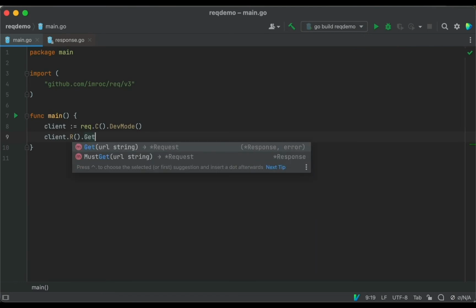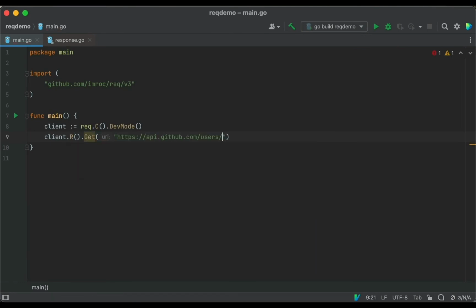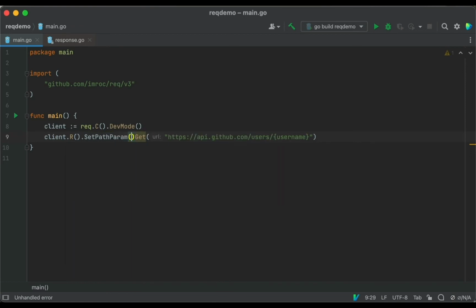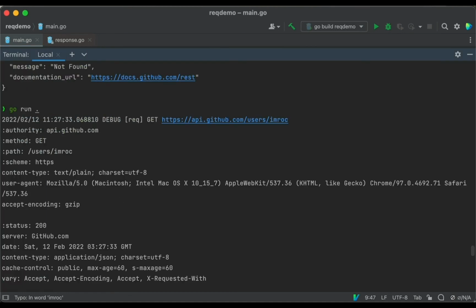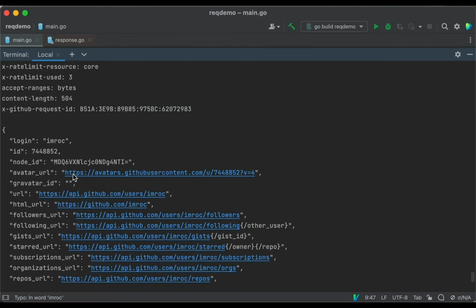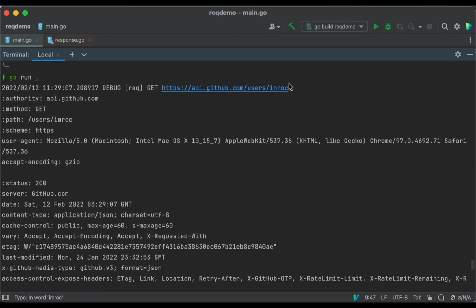And next, let's set the path param, which is for REST style APIs. Take the GitHub API for example. There is a variable in the path called username. Let's pass the username variable to the SetPathParam function and run it again. We can see the variable in the URL is being replaced.